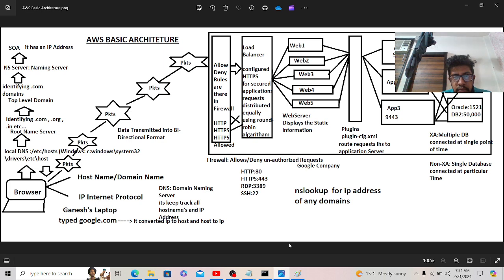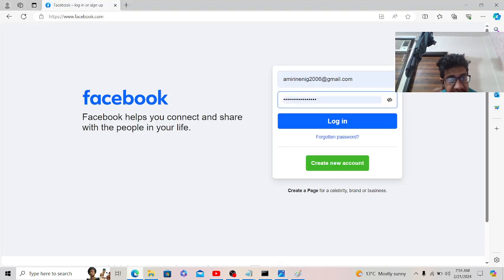After this, data is transmitted in a bidirectional format. Assume this is the Google company. There is a firewall. Rules are available in the firewall: HTTP, HTTPS. HTTP is not allowed. HTTPS is a secure application, right? In a secure application, a certificate is available.